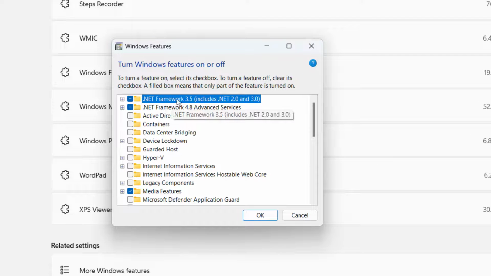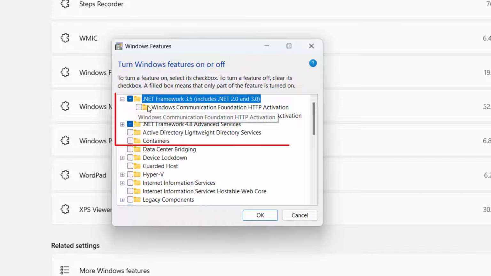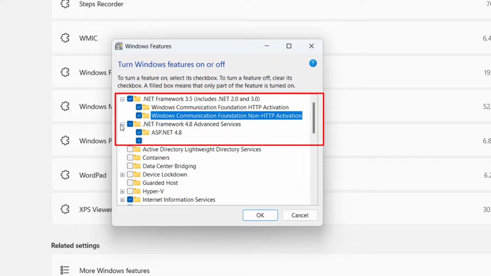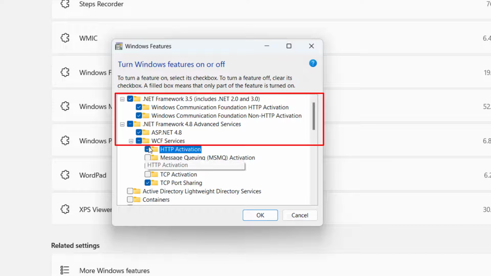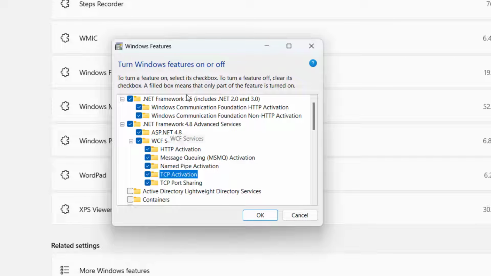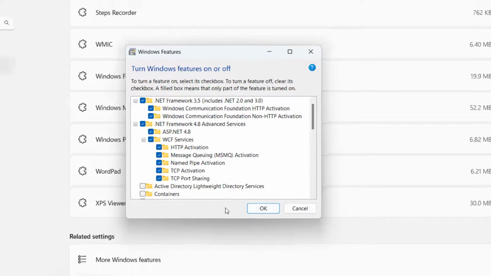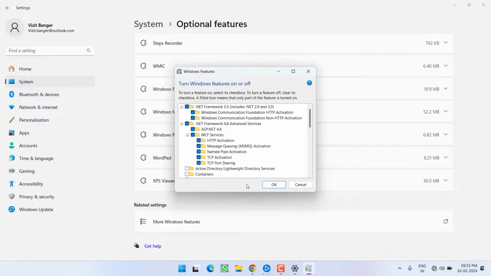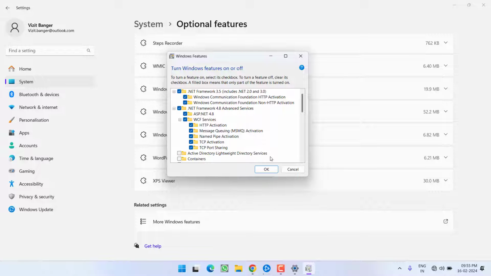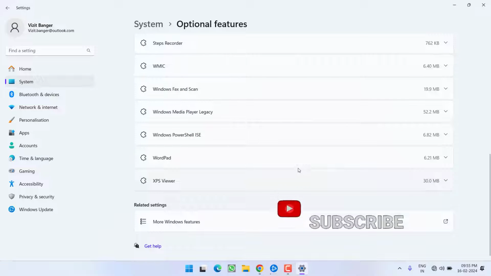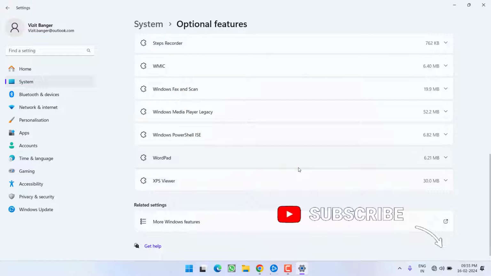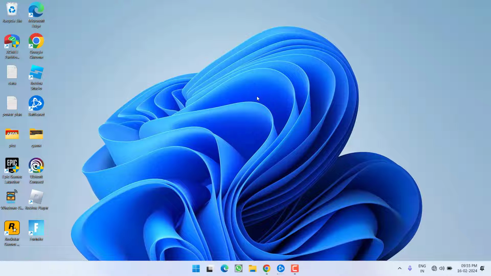Here you will find .NET framework, all the versions available right over here. You need to expand and tick mark all the options available over here. Once tick mark each and every option, hit the OK button. As soon as you hit the OK button, it will go ahead and install all the relevant .NET framework files, and then you need to restart your PC to fix out the issue of Microsoft .NET framework unhandled exception has occurred in your system. Now if this failed to work out, let's proceed with the next step.